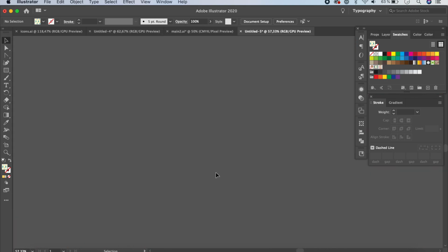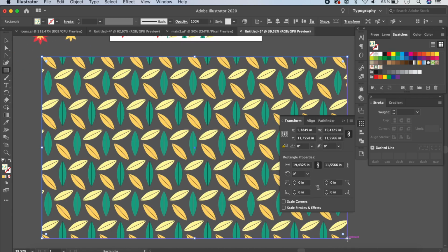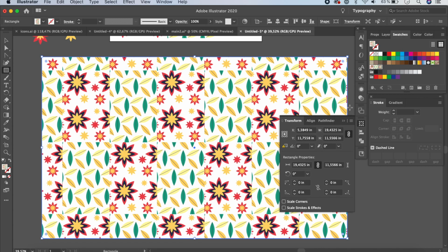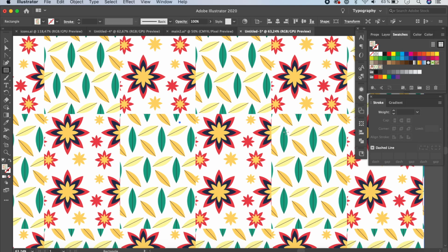Now let's create a really huge rectangle because the pattern is pretty huge. Just going to create a huge one and I will color it white. Now Control C and Control F to paste on top and let's put the new pattern. You have your new pattern ready. So this is basically how you create a pattern from a pattern.